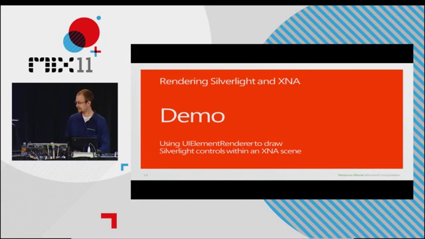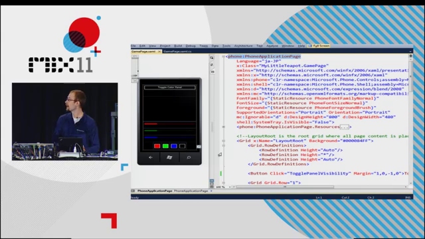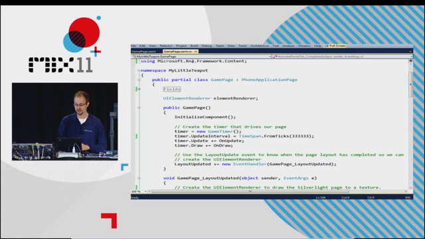So I'm going to go ahead and show you guys a demo here of a teapot application. It's called My Little Teapot. And this first page is, again, a Silverlight page with some controls on it. And I'm going to be rendering a 3D teapot behind those. And I just want to dive into the code behind here and show you in code what it looks like to use this UI element renderer.